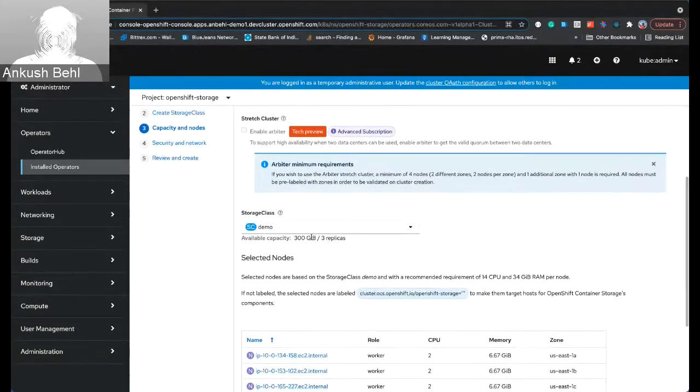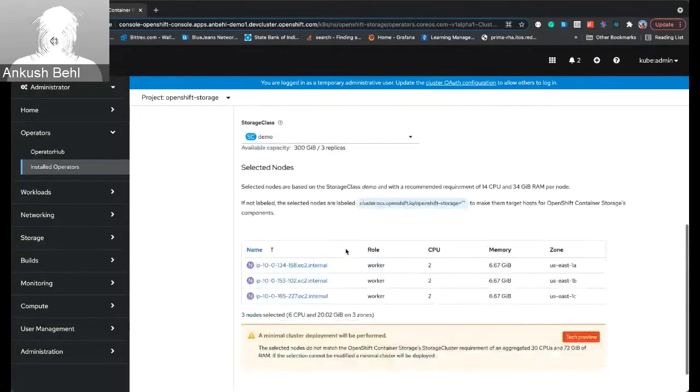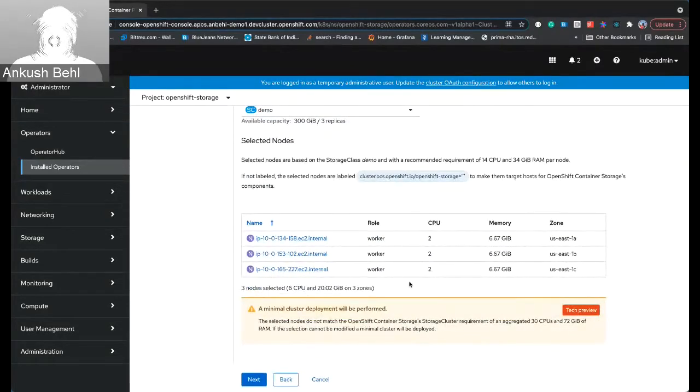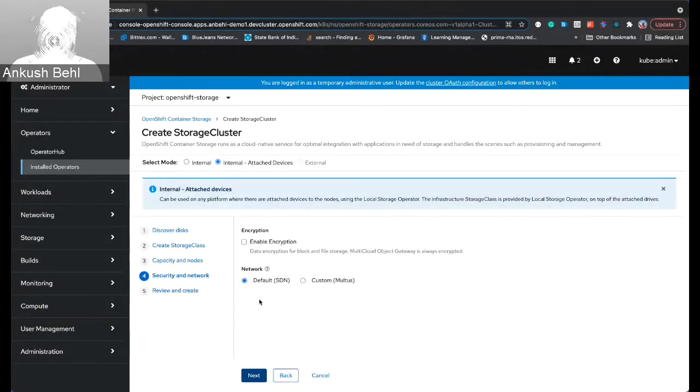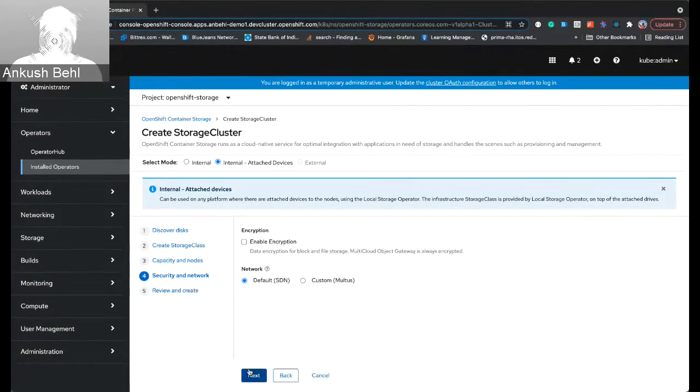And now you can see that we have the available capacity of 300 gigs, and we are going to create a 3-way replica. So this is the total available capacity that is going to be with the user. And these are the nodes on which the disks are there. So I'm going to go ahead and click on next. OCS provides the encryption functionality, so I'm not going to go deep into that.